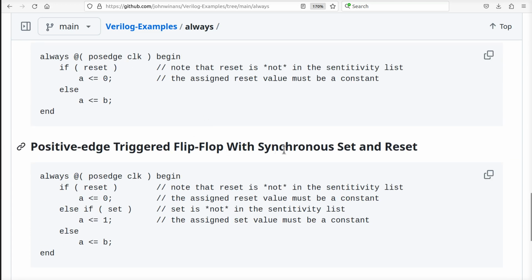Okay, so what do we got now? It's synchronous set and reset. No big deal. You just add some more else's in here.